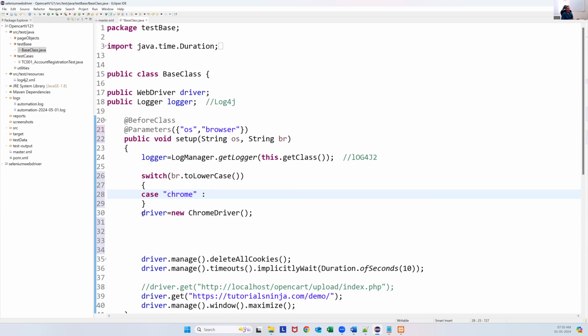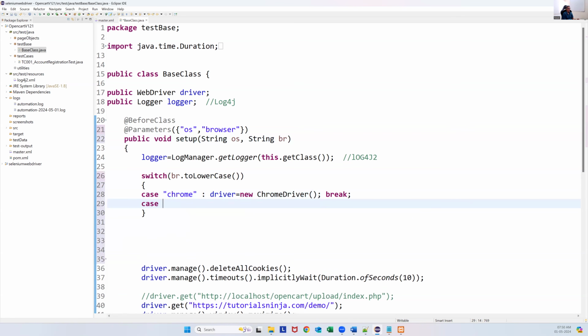So then what should I do? I should execute this statement and then break. Suppose case browser name is equal to Edge, then driver should be what? New Edge driver. So all the conditions we have to specify here, and then break.